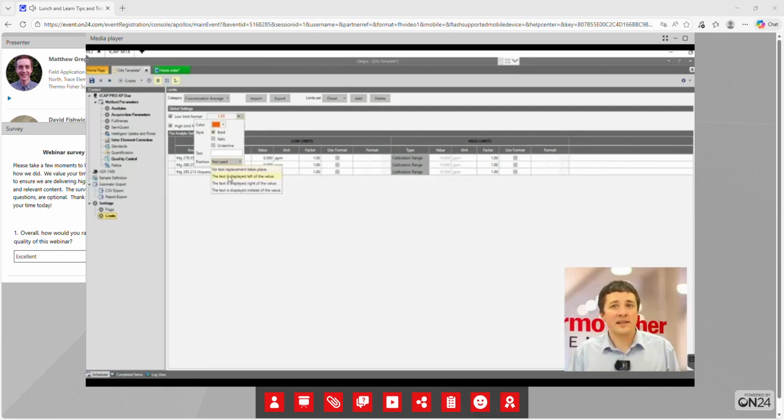So we can add text to display to the left or right of the value, or even just replace the text, the number entirely with text. So I'm going to say, let's replace it this time with less than LOD. So now anything in my data will be flagged as less than LOD.